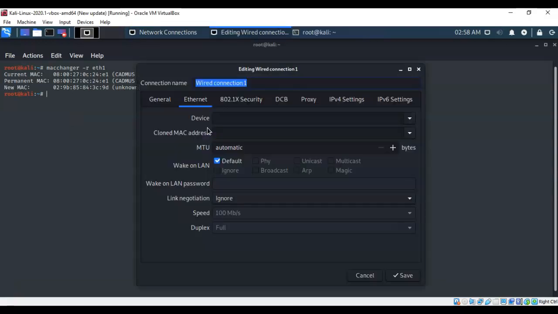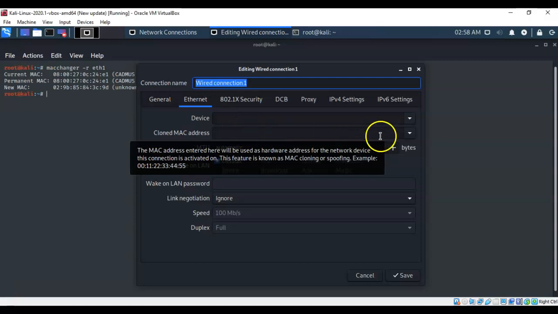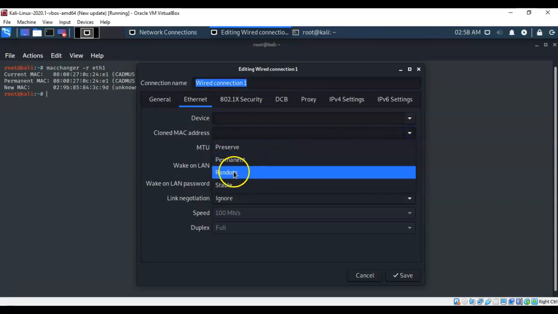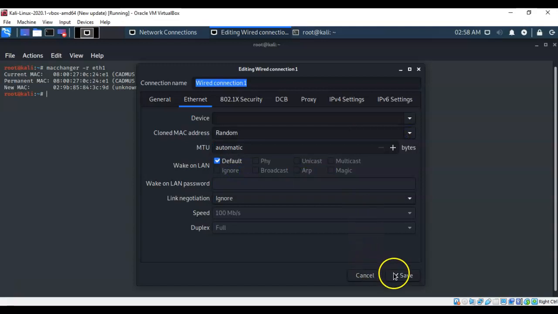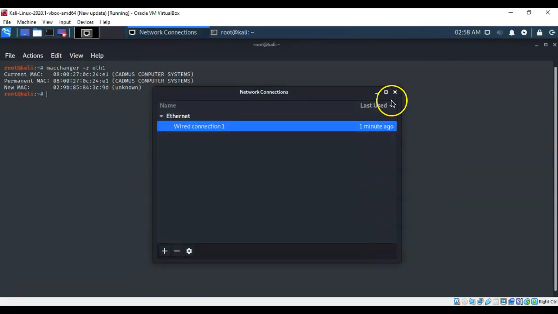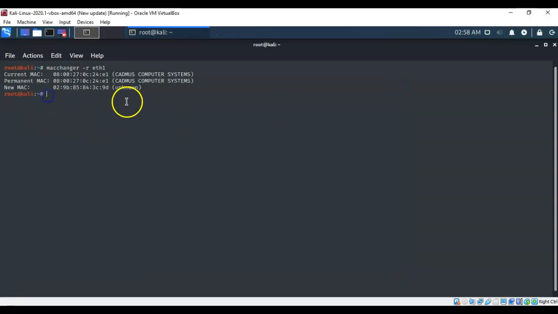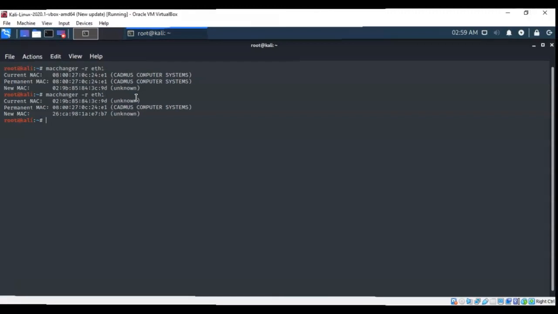I'll open up my wired connection. And let's take the cloned MAC address option here and let's just do a random. And I'm going to go ahead and save that, close that, and let's see if I get a random MAC address using the advanced network configuration utility. And I do. All right, so let's go ahead and reboot one more time and let's see if I can keep that random or obtain a random MAC address even after I reboot.